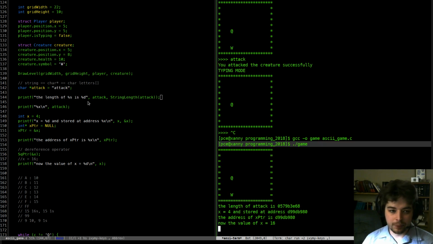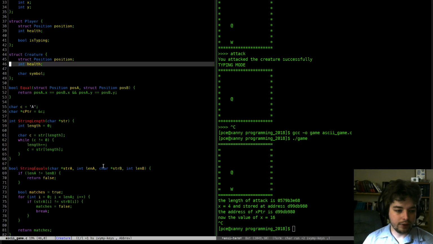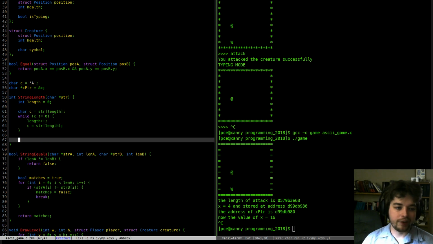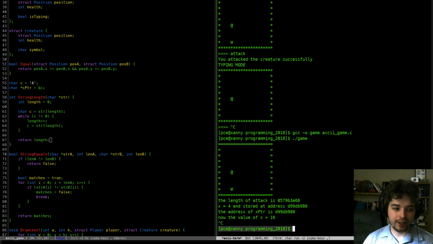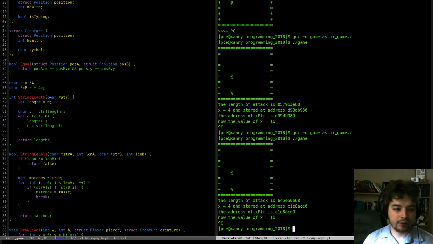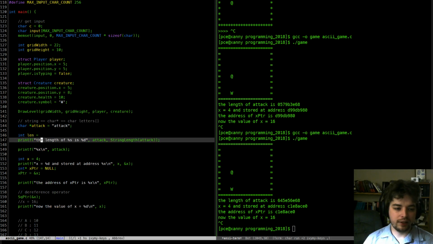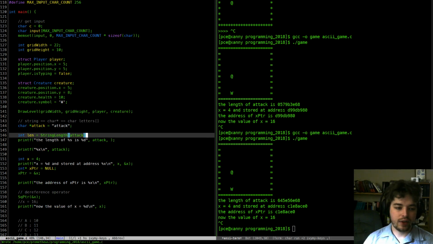And we can see the length of attack. Did I do something wrong? Oh, yeah, I did. Yeah, I want to return the length, right? That's very important. Return the length of attack. I'm surprised the compiler didn't cry at me about that. What on earth is going on? String length. Let's just say int len equals that.